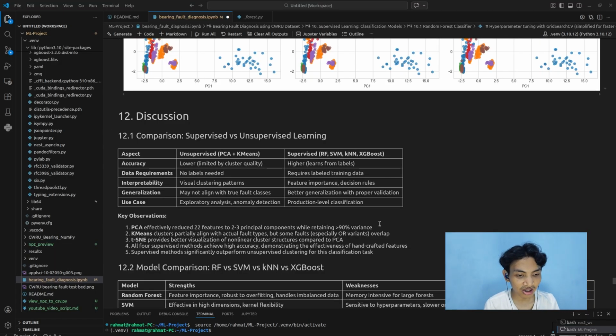This conclusion highlights the difference between the two paradigms. Unsupervised learning, such as K-means, discovers natural groupings without labels. And then supervised learning, such as random forest, uses labeled data to learn precise decision boundaries. When labeled data is available, supervised learning typically achieves higher classification accuracy. You can see it in the result of the model.